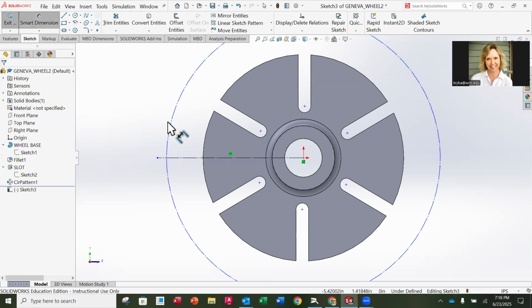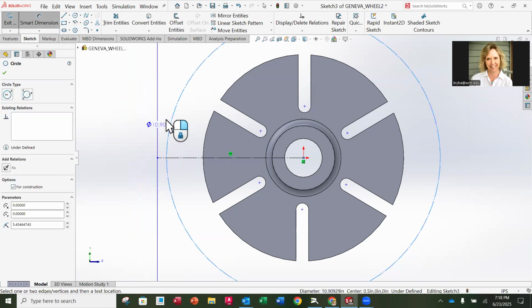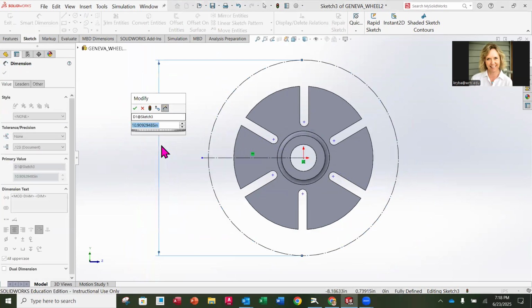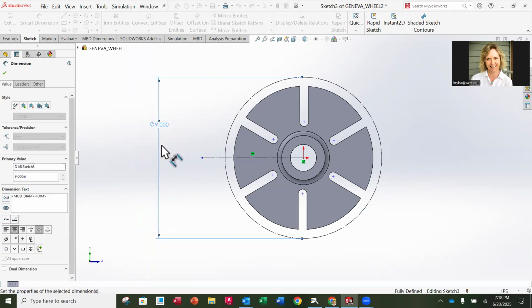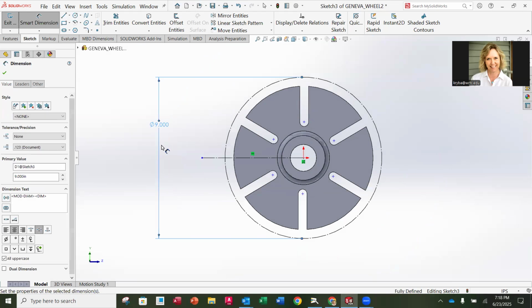Now we want to add our diameter for this circle, and it's going to go to the outside diameter, which is fine. If this radius is 4.5, we want the outside diameter to be 9. Does that make sense to everybody?